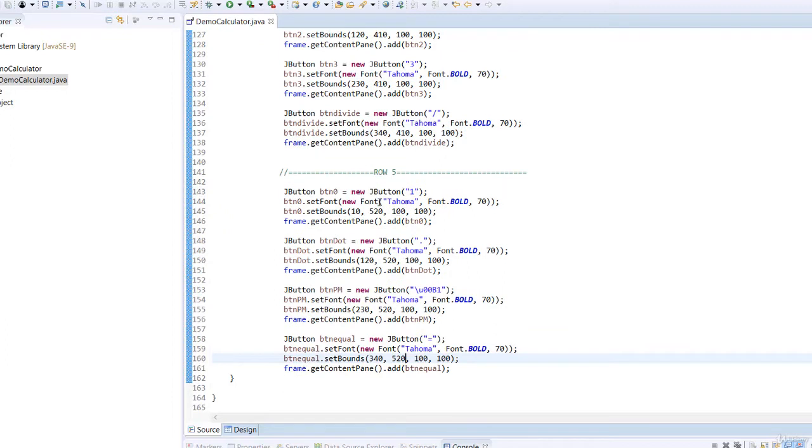So row 5 contains 0, dot. This is for plus or minus, so that it can be able to make it plus or minus at any time. And this is for the equal to. So I have changed the btn0, btndot, btnpm plus or minus, and the btnequal. So go ahead and put it down, and let's move again.